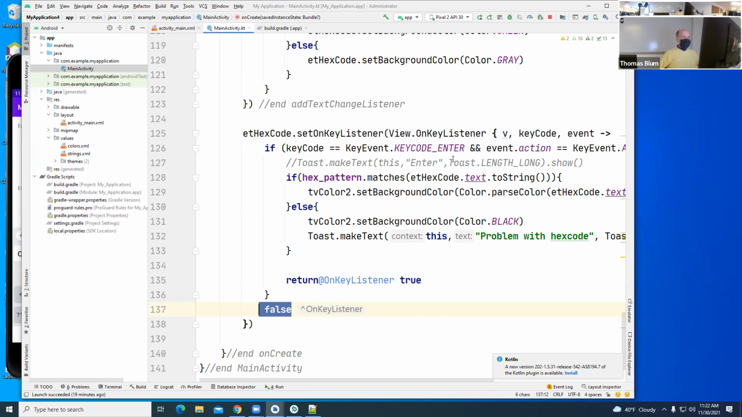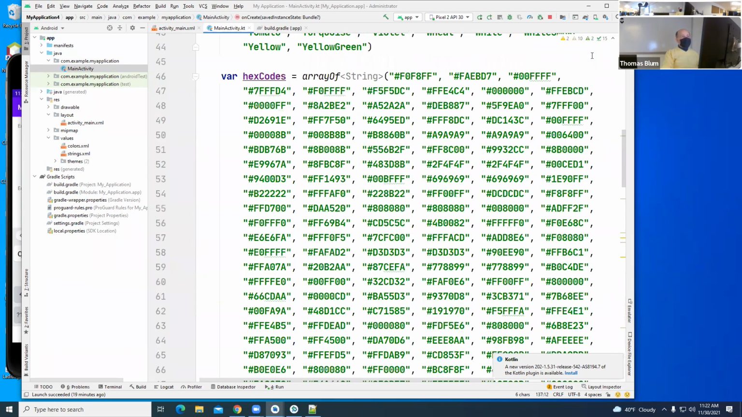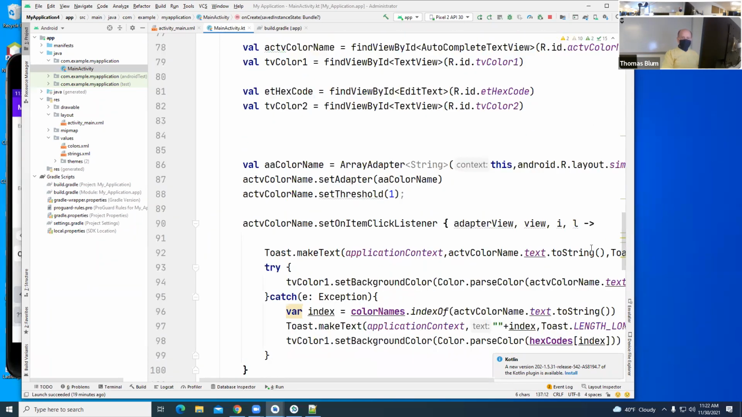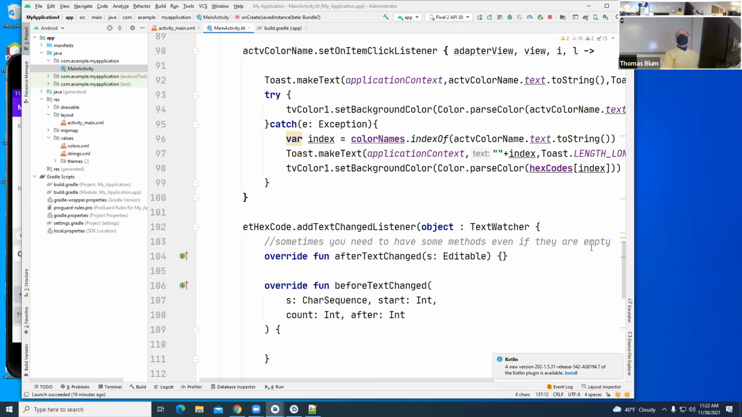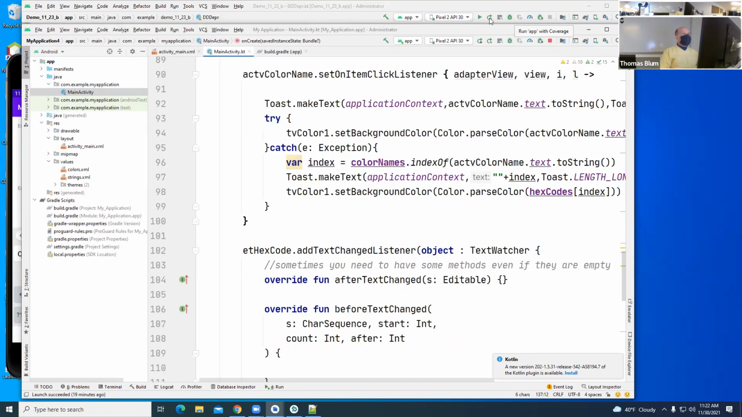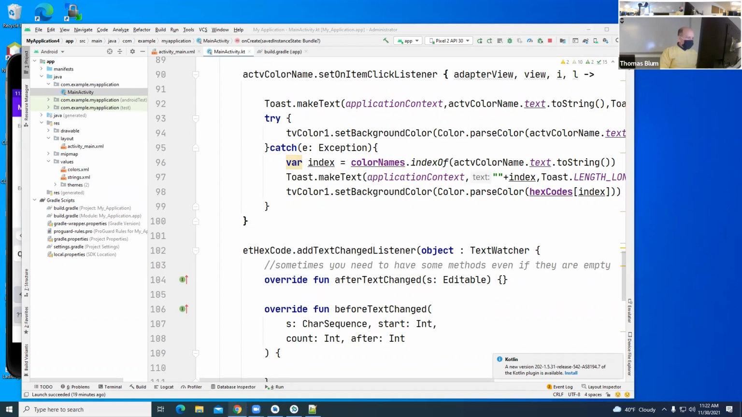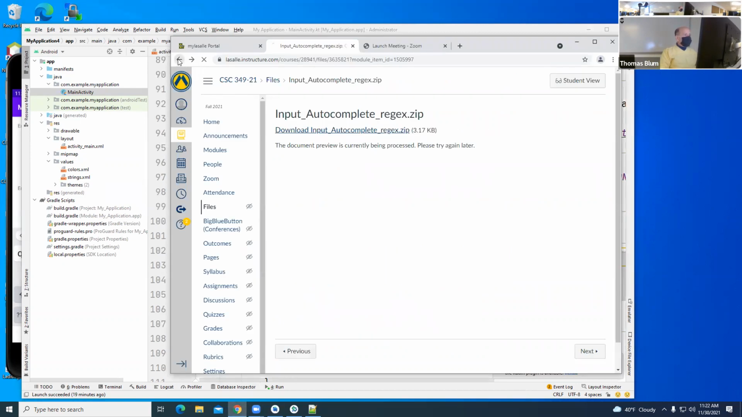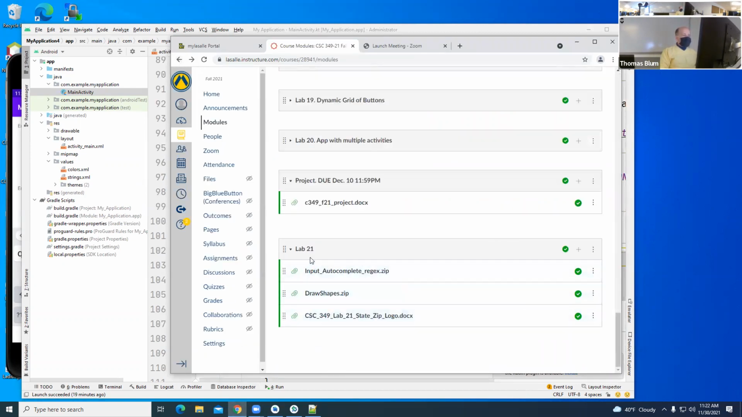So that is a regular expression and an autocomplete question. All right, so next. Next example is some shape stuff.